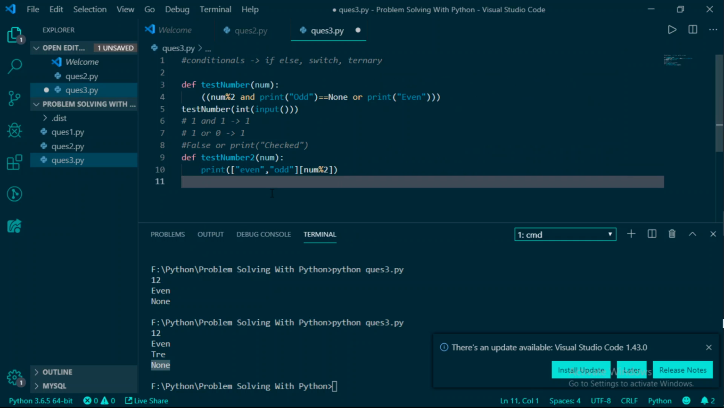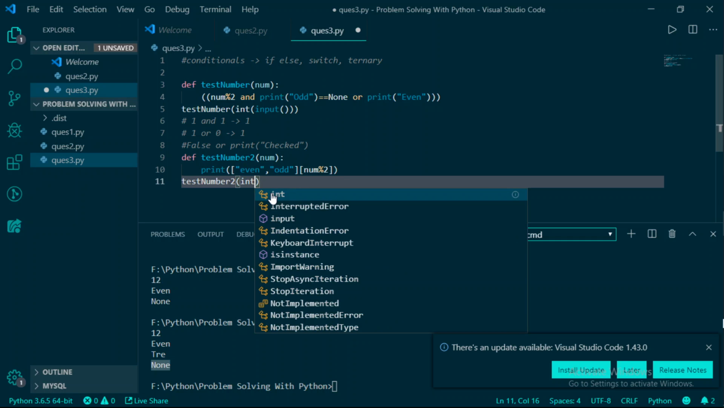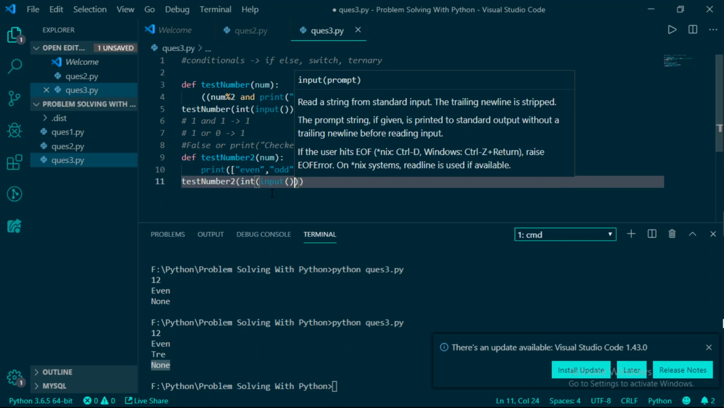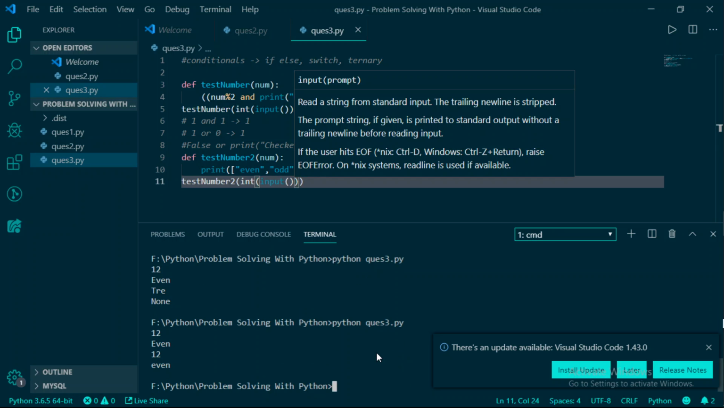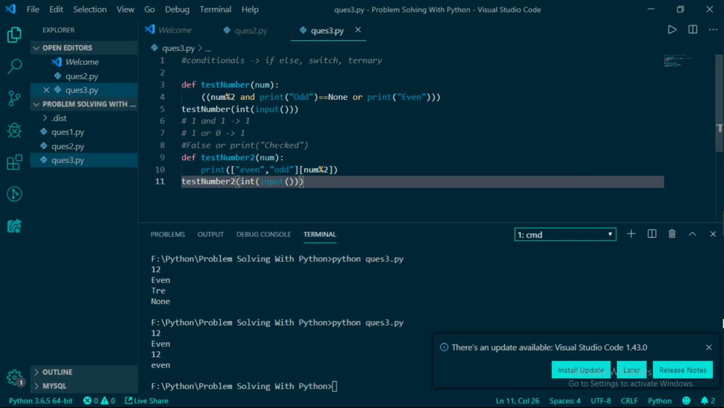I know you guys will be mad. Input again, we run this. 12, even. I think that's the easier one, right? 12 comes here, 12 modulus 2 gives us 0, so even is printed. For all the odd values, odd will be printed.